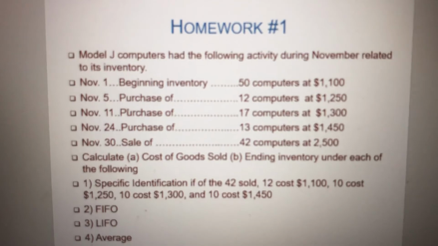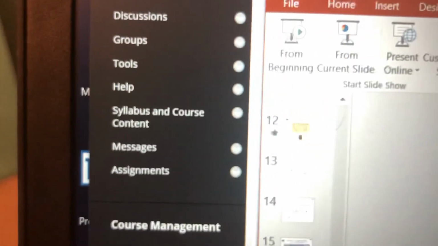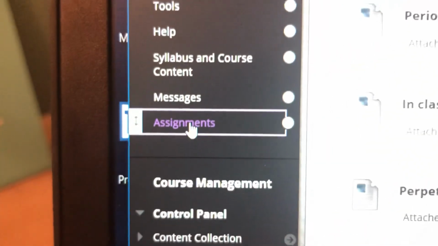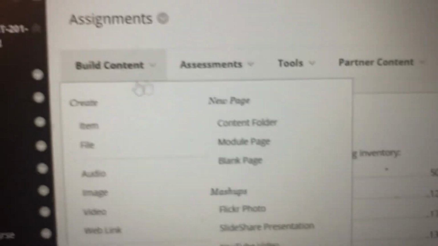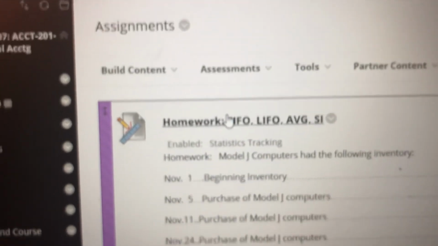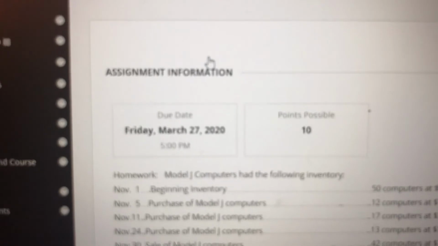It needs to be done on the assignment tab over here. Let's just go over there and see, make it where you can see it. See if I can get up there. Where is the click on? Here it is, and show you. Okay, there it is. And if you click it on, it has the problem there. It's due March 27th by 5 p.m.